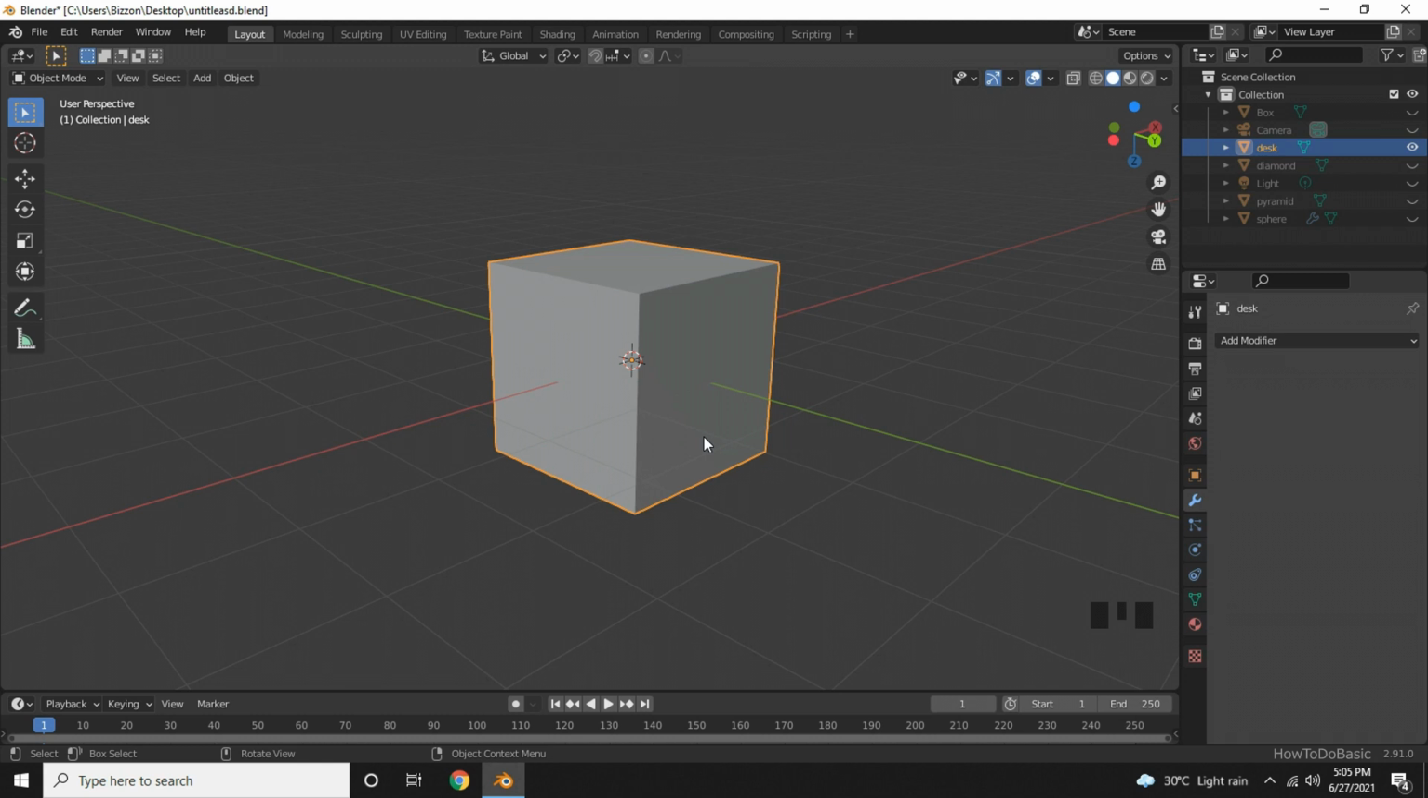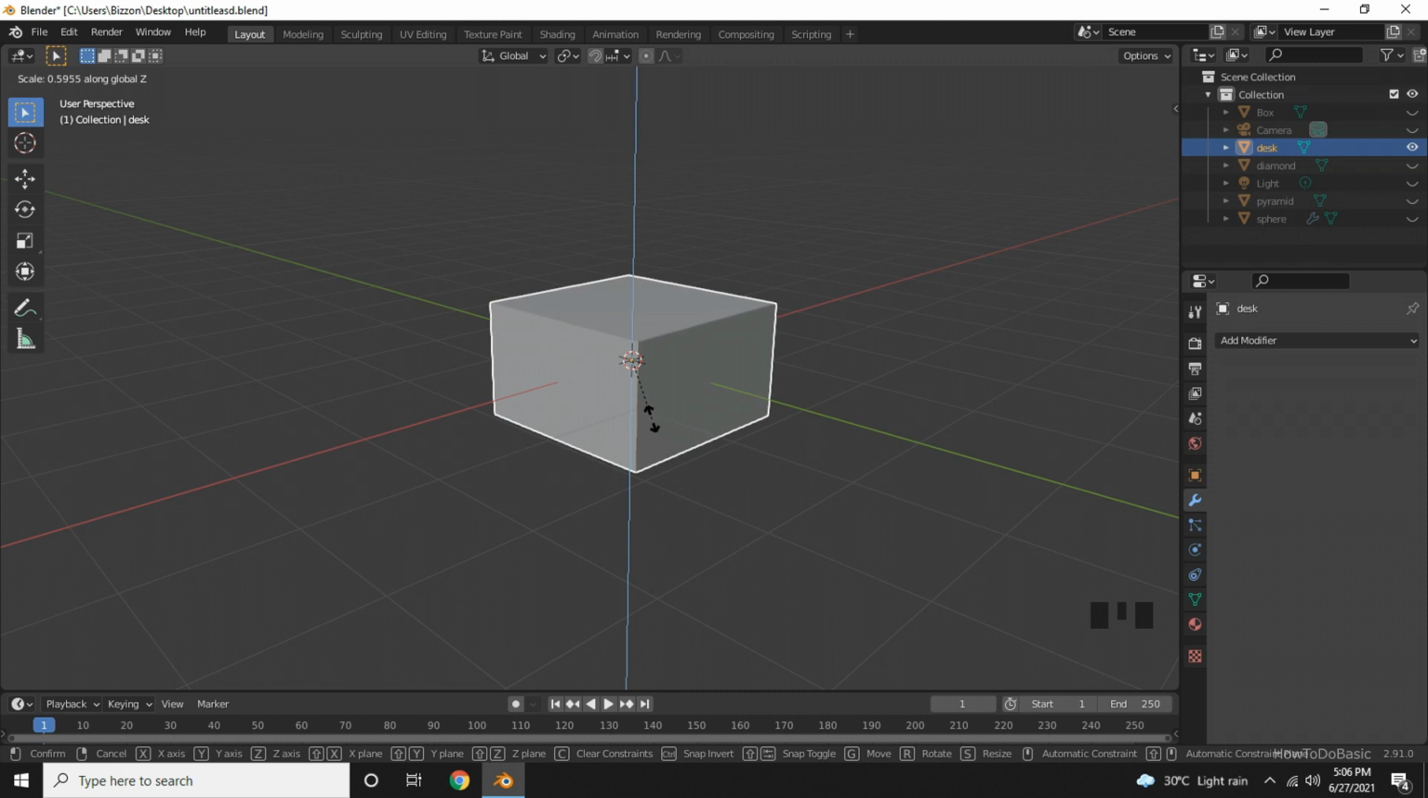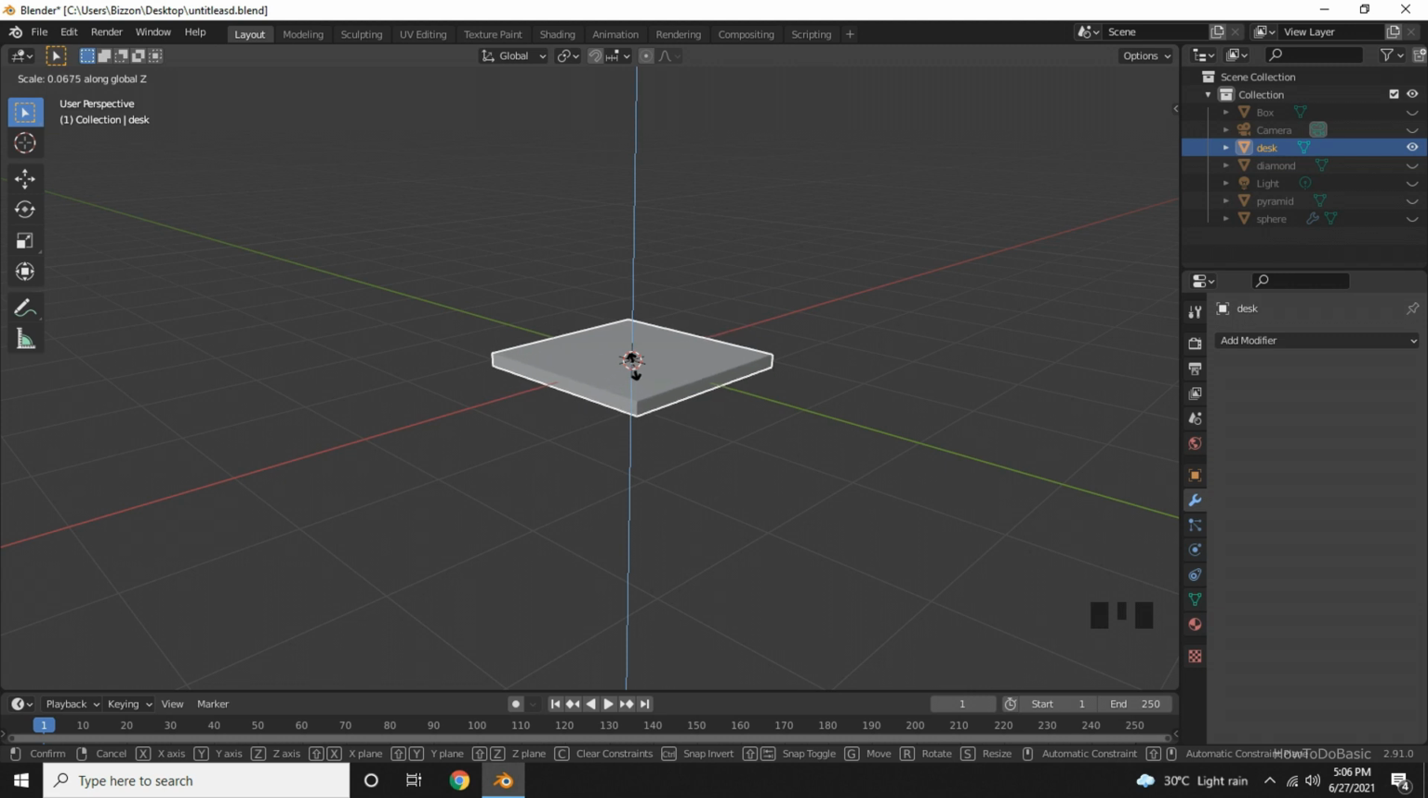First, let's model the top portion. To scale it in Z axis, press S and Z and move your mouse. As I move, you could see that the value beside scale changes. Something around 0.025 would look good. I will just type in 0.025 and press enter.